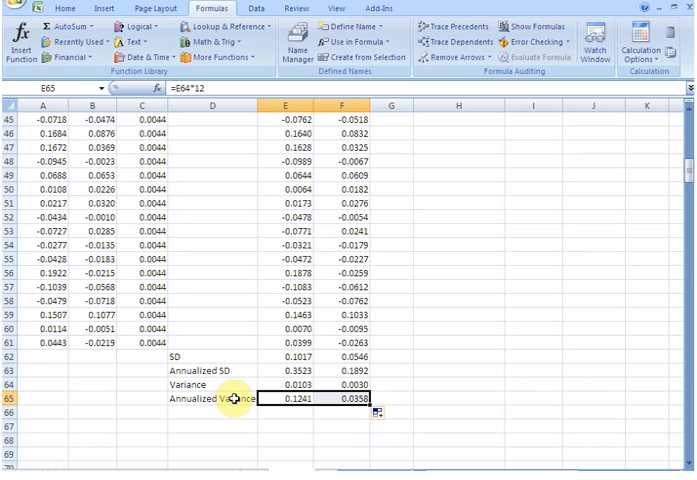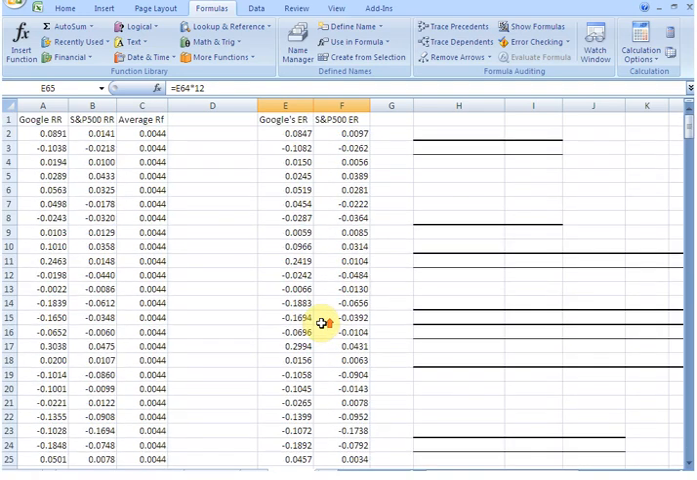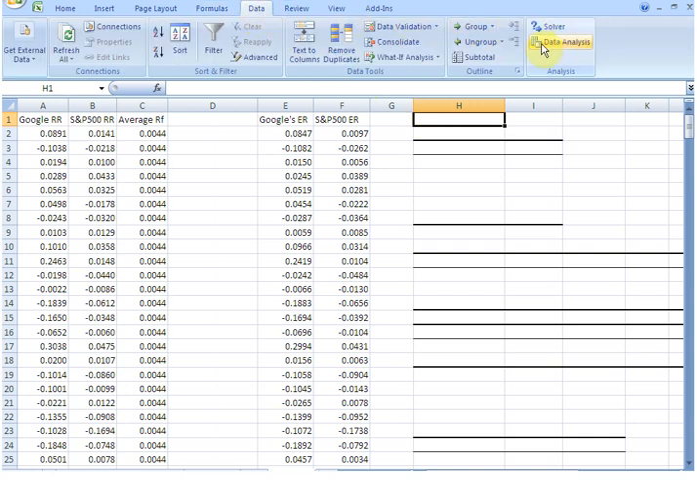Now let us proceed to implement the single index model. We know from a previous video that the single index model is arrived at when we regress the security's excess returns on the market's excess returns. So we are going to have to run a regression. For doing that, we need to go to the Data tab and select Data Analysis. The Data Analysis add-in should be installed on your machine. If it is not, you should install it first to proceed further.